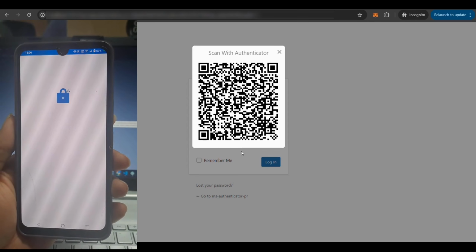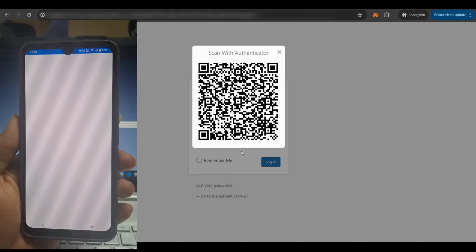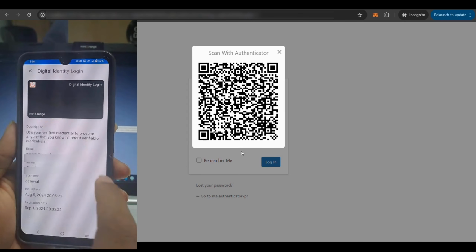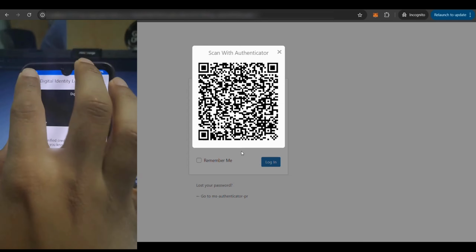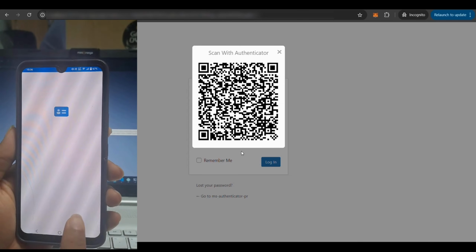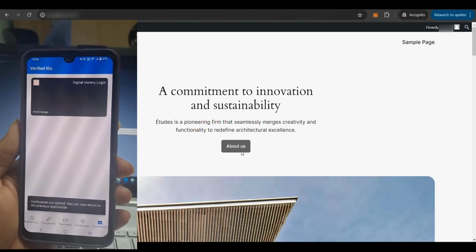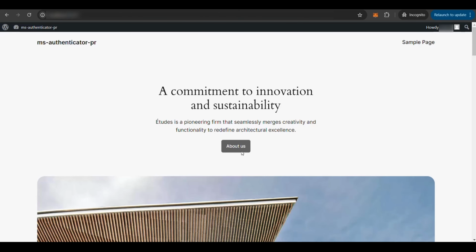If the user has the required credentials, the app will prompt them to share their credential. Click Share to proceed. After sharing the credentials with your website, credential verification will take place in the backend, and after successful authentication, user will be logged into the WordPress site. And that's it. Your integration of Microsoft Verified ID with Mini Orange Digital Identity is complete.